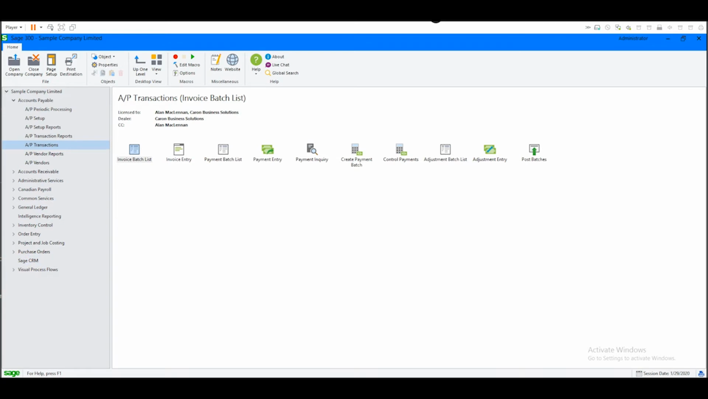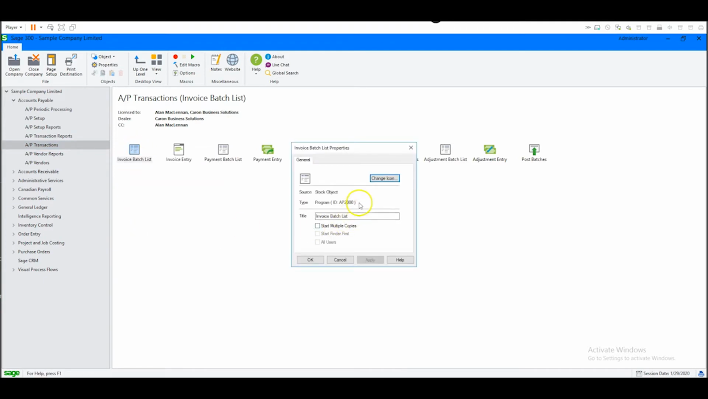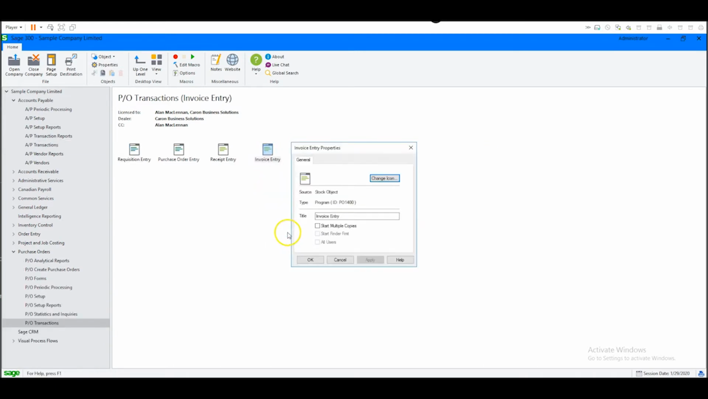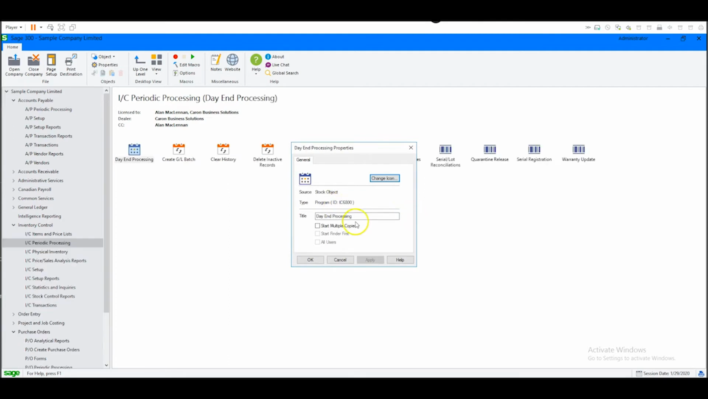We begin by capturing the internal ID number of each of these steps. For invoice batch list, I right-click on the name, I go to Properties, and I find that the ID number is AP2000. Using the same process for invoice entry, I find that the ID there is PO1400. And for day-end processing, the ID is IC6800.